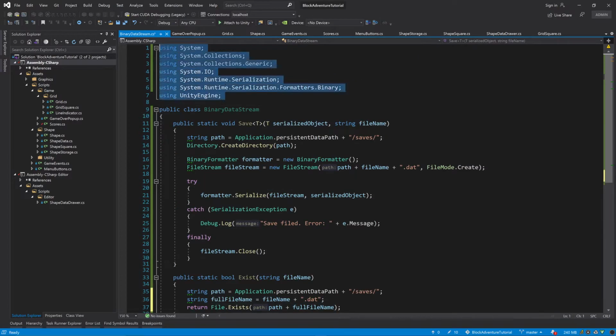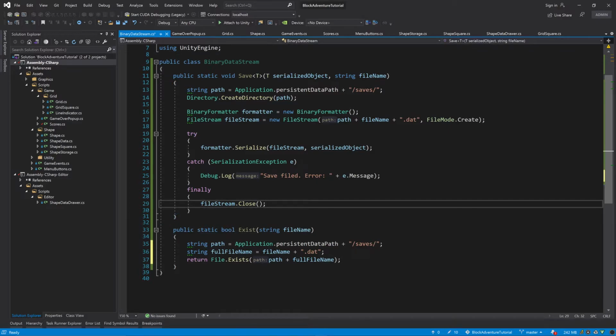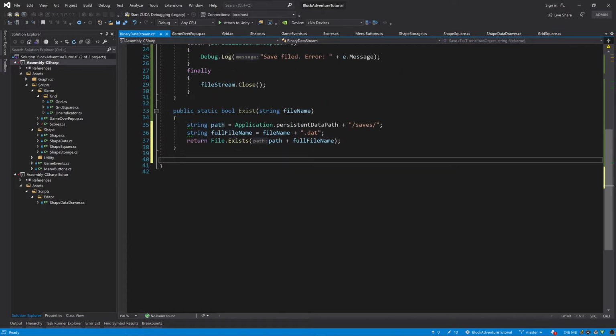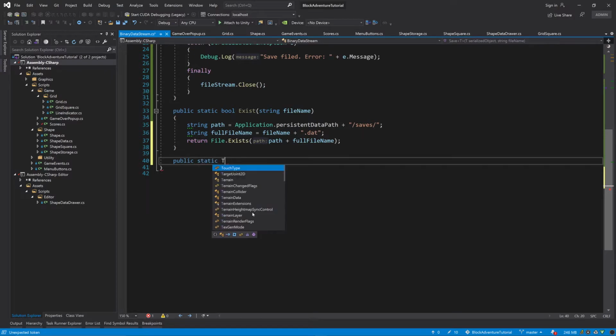Okay, so this is all of the using statements I have attached. And there is one more function we want to create for this file, which is to actually read back our data. Let's put down below another public static of the type T, and then we're going to call it Read, and we want to pass the type T and then string fileName.